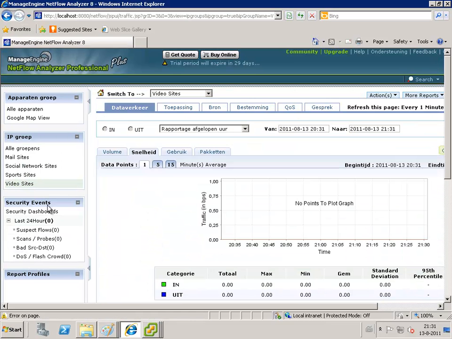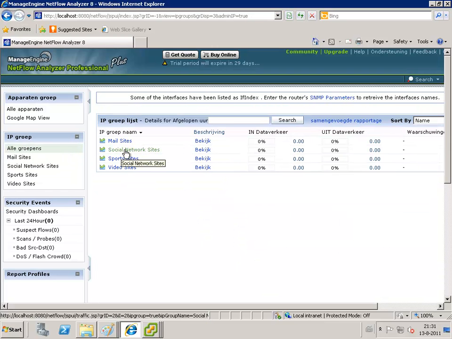are there a lot of users watching videos on YouTube or videos on sports sites, or are there a lot of users using social network sites, or are there a lot of people using mail sites like Gmail? And you can create your own dashboards, and you can easily identify which virtual machine is using a lot of bandwidth, and you can even put it on a Google map and put in all your physical routers and switches, and also the virtual machine. So it's real cool software.